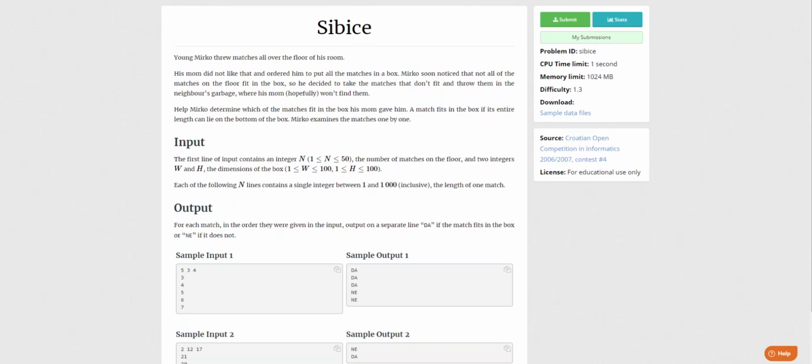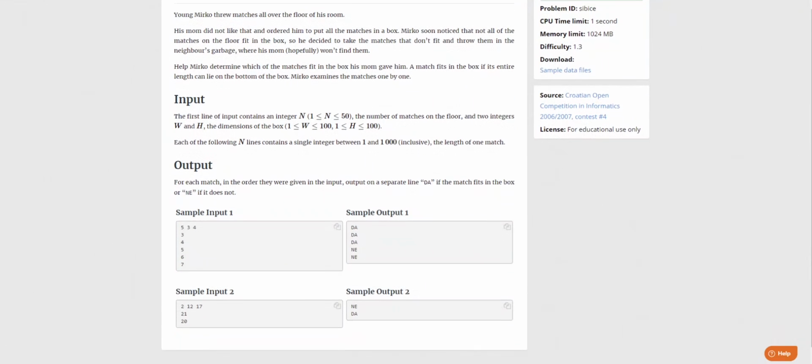Our input, the first line of input contains an integer n, where 1 is less than or equal to n is less than or equal to 50, the number of matches on the floor, and two integers w and h, the dimension of the box, where 1 is less than or equal to w is less than or equal to 100, where the same applies to the height as well. Each of the following n lines contains a single integer between 1 and 1000, inclusive, which is the length of one match. As for our output, for each match in the order they were given in the input, output on a separate line DA if the match fits in the box, or NE if it does not.